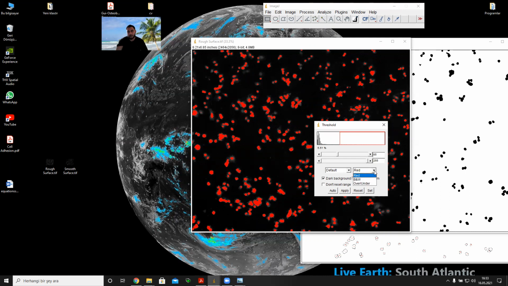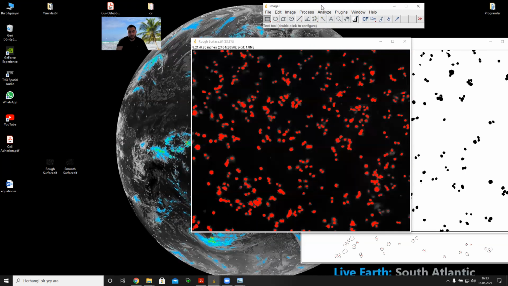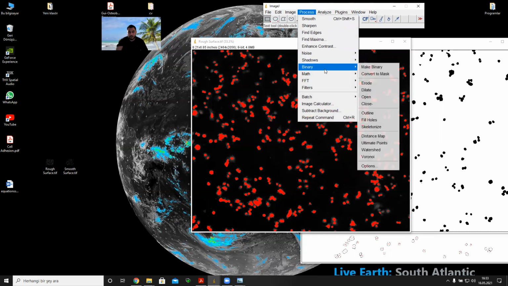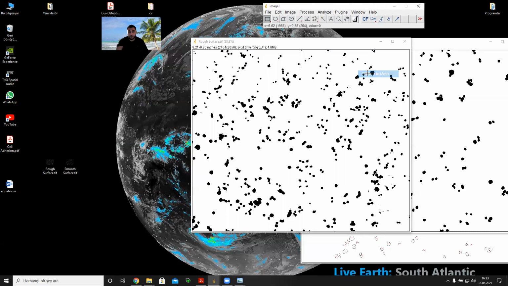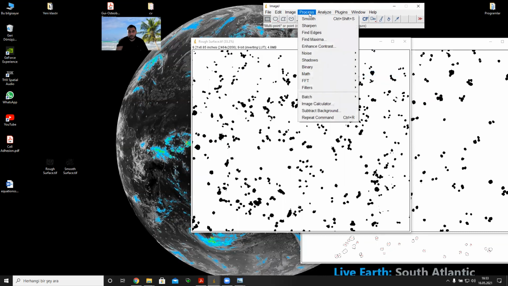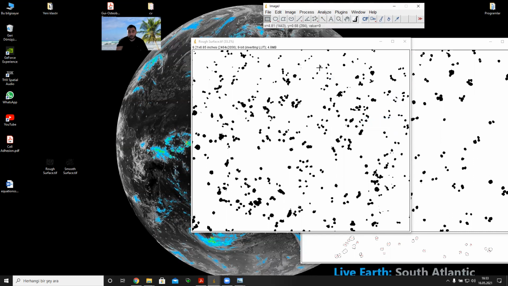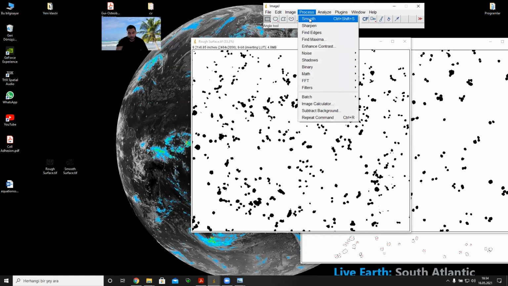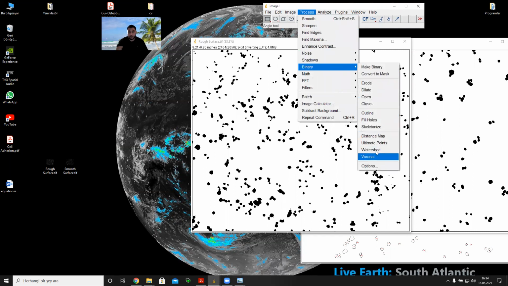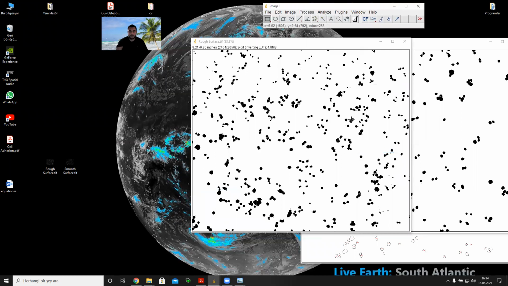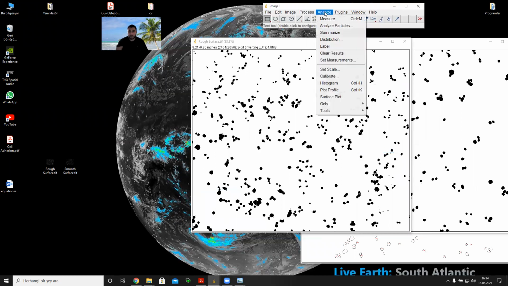The previous one was black and white, as you remember, and this time I'm going to use the red subpanel. And then I'm going to go again to the process subpanel, then binary, and convert to mask. Again process, binary, and fill. I'm going to fill the holes. Then again process and binary, and then in order to distinguish the cells, I'm going to use the watershed. Then it is ready to analyze.